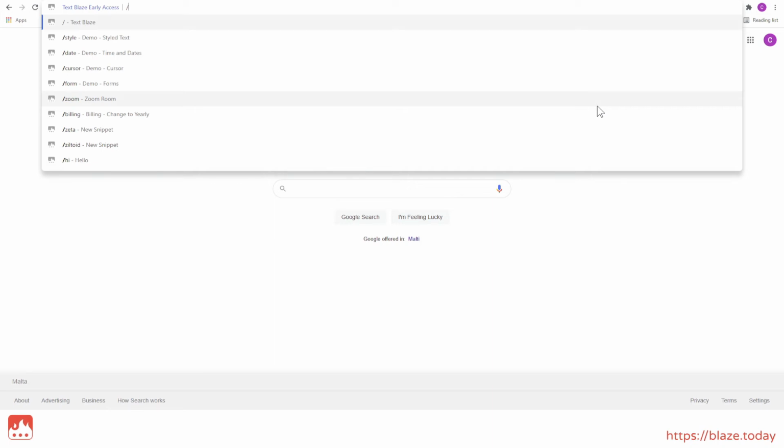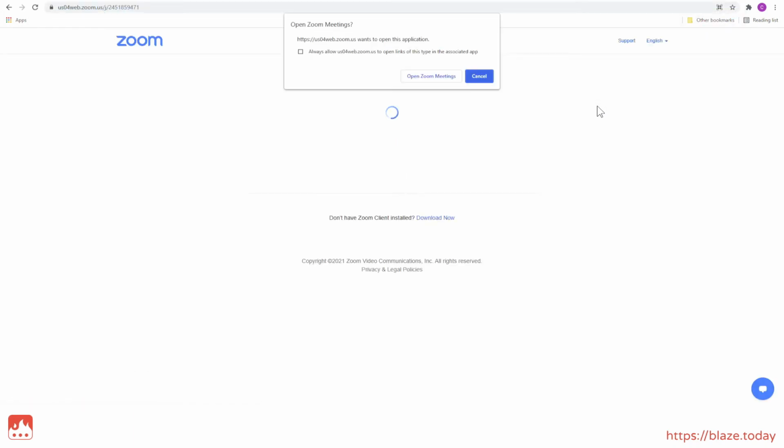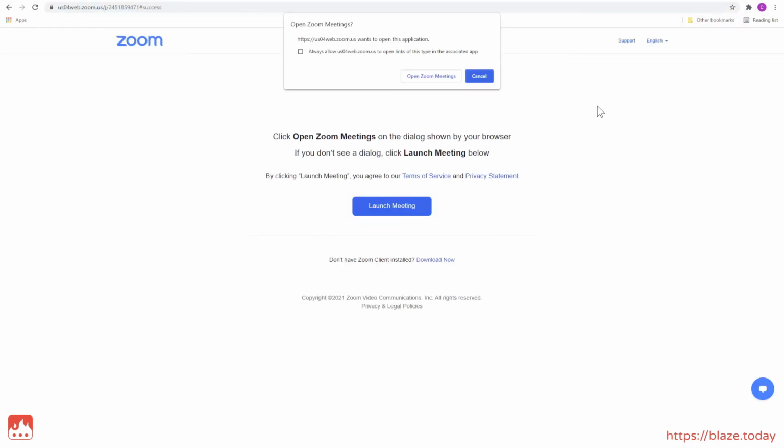TextBlaze will also provide snippet suggestions as I type. Once I've chosen the desired snippet, by clicking on it or pressing enter, TextBlaze will insert it in my URL bar and load the page.